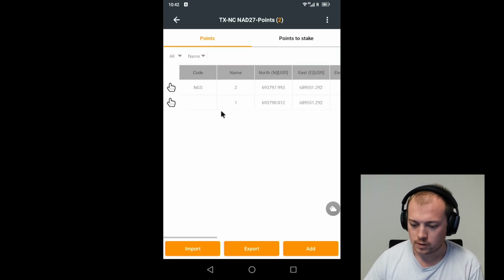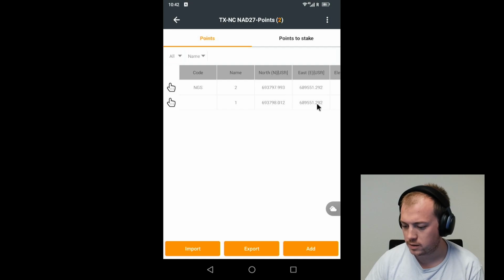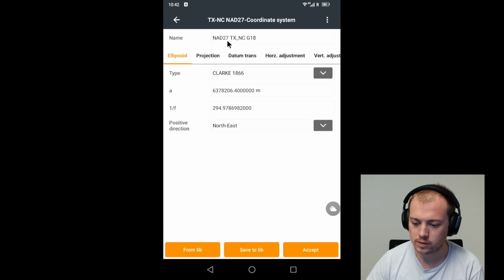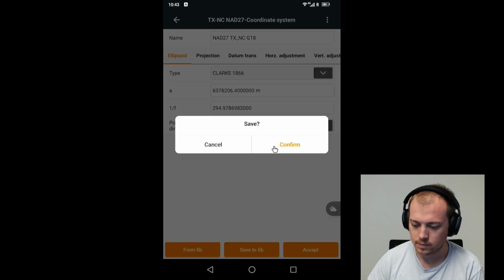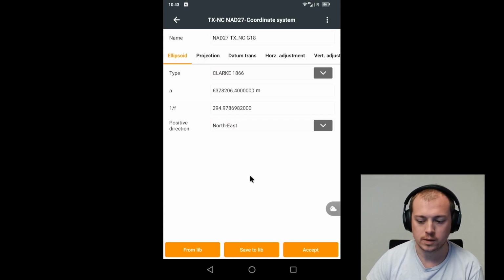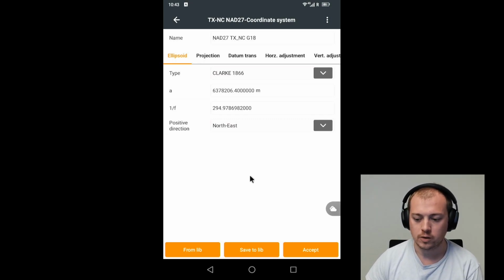Okay, and we can go in here now and see that this was an NGS given point, and with the addition of the datum grid, we're coming out northing within a 10th, and easting is right on. The last thing we want to do is save the given coordinate system, and I want to click Save to Lib. And so now that stores this coordinate system, and I can use it on future jobs.